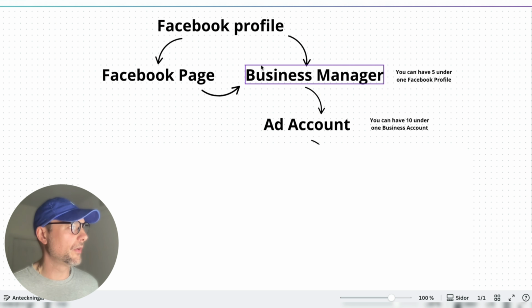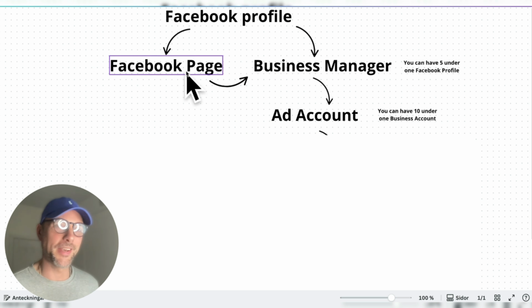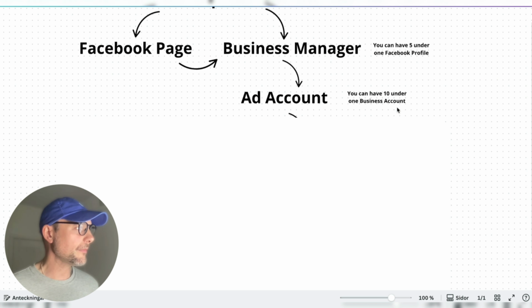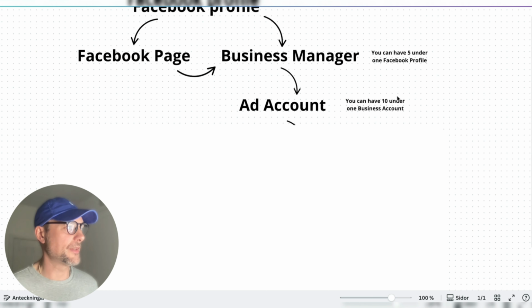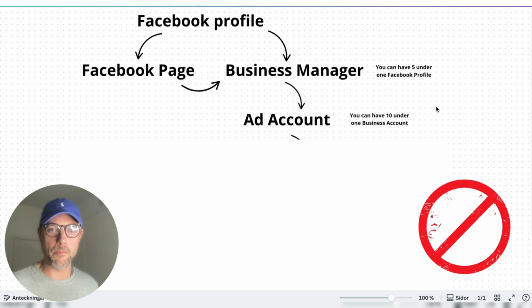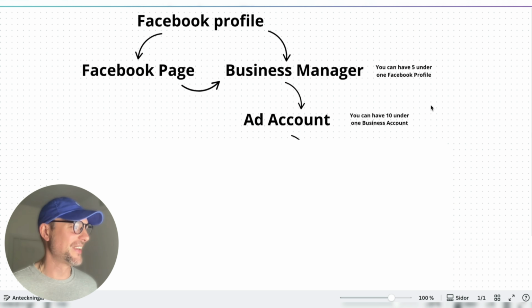But your Facebook profile is also connected to the Facebook page. But like I said, no one knows that this Facebook page is yours if you don't tell them. Under the business manager, you can have 10 ad accounts. And I actually recommend that when you start your business manager, you start 10 ad accounts directly. So you have 10 ad accounts, because you never know what will happen. If you get an ad account ban or something like that, it's good to have some reserves.